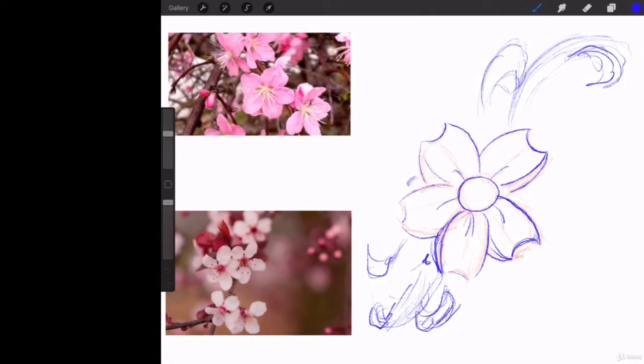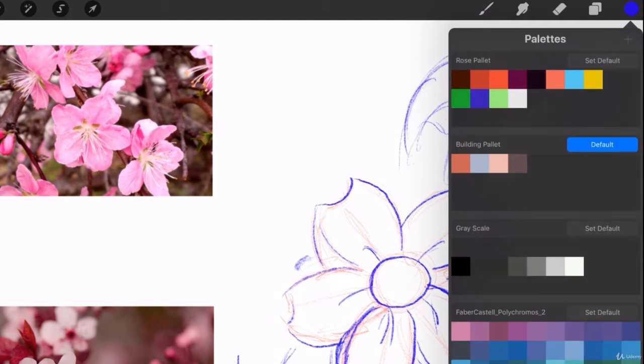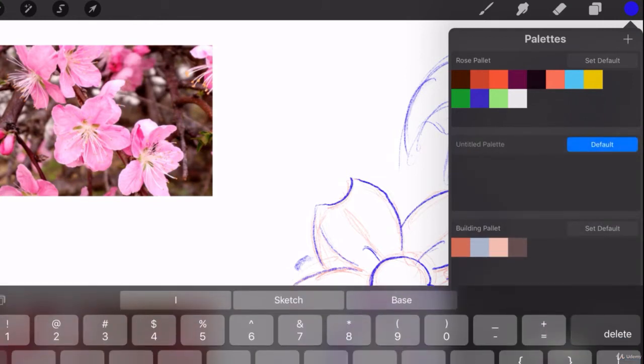So now what we're going to do, we're going to come over here, and the first thing we're going to do now is go ahead and create a palette. You guys know how to do that. Go to palettes, hit plus, and now that's an untitled palette. Let's call it cherry blossom.